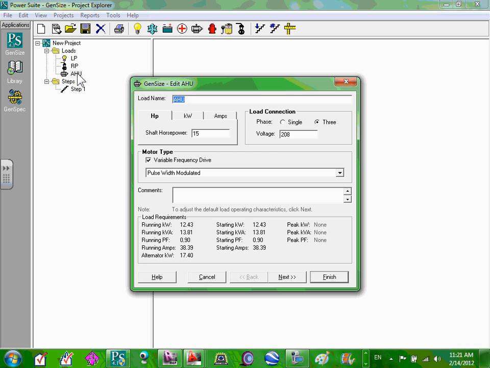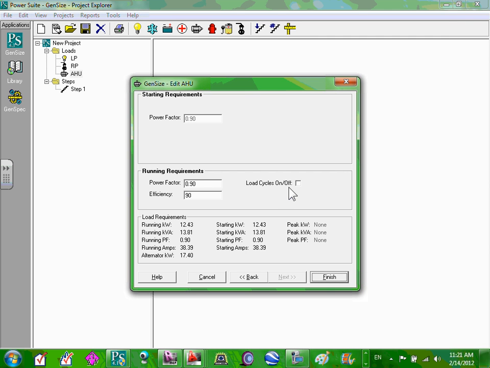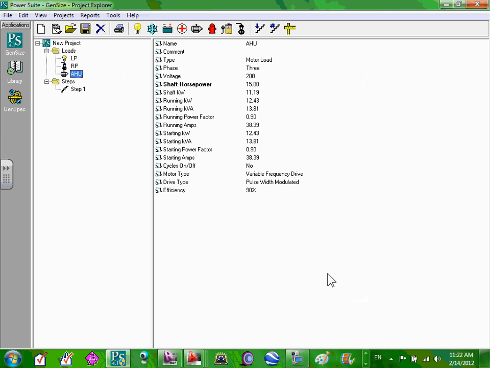Go back. By the way, you can double click on it to go back and finish. Load cycle on off. If you know that your load is going to be a cycle every 15-20 minutes, you click on that one. So meaning it's going to be starting and stopping more often. This is continuous. It runs and it might run for an hour, 2 hours, 3 hours, and then stops. Okay. Any question guys about air handling unit?